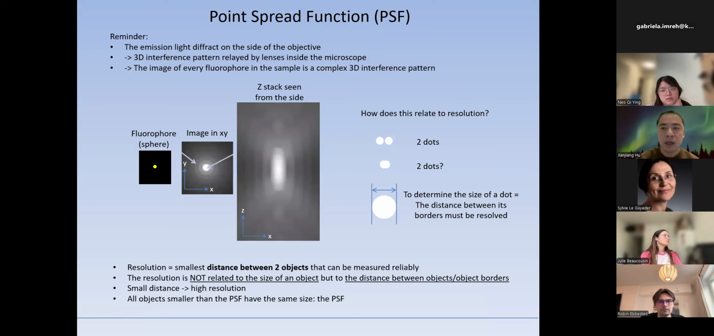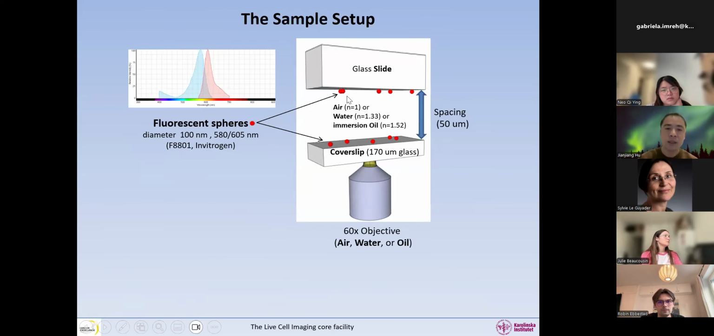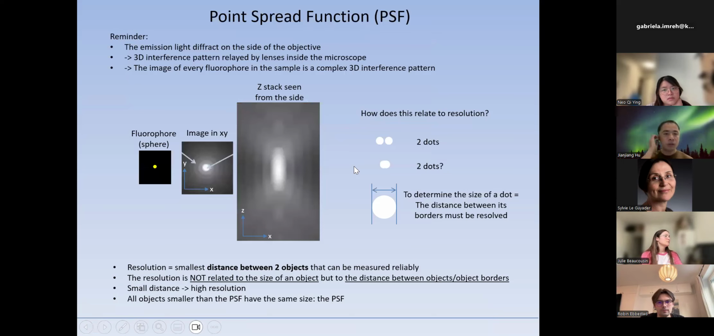So I think we already introduced to you that the point spread function is the thing that helps us to know the resolution of our microscope.